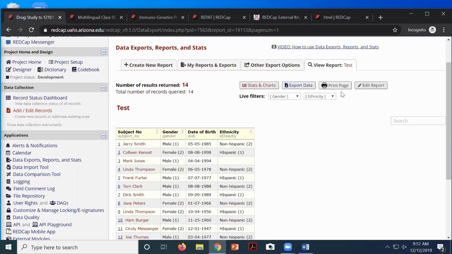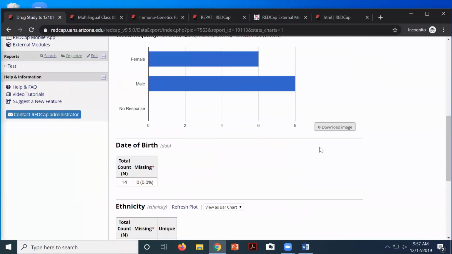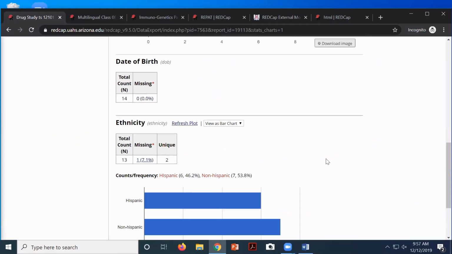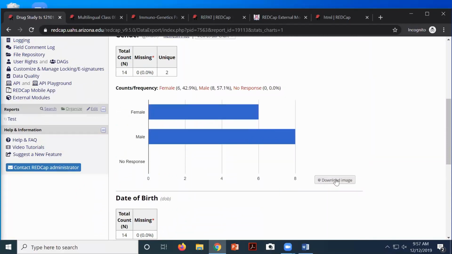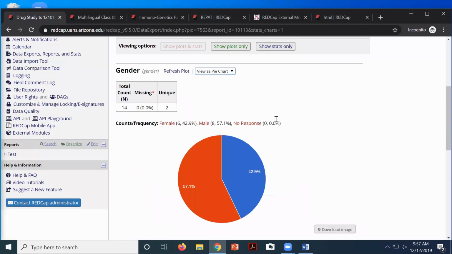There is an option for stats and charts. It is not very robust or powerful, but it is something that you can play around with and see. For example, here you can see how many females versus males you have, and you can download the image, and you can change the image into a pie chart. But again, very limited. You may be better off exporting your data.